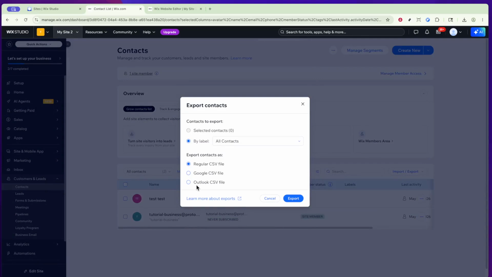For example, if you're planning to upload the list to another email platform, double-check which file format they support. After selecting your desired format, click on the Export button, and your contact list will be downloaded directly to your device. It's that simple. And there you have it, everything you need to know about importing and exporting your contact list using Wix. By following these steps, you'll be able to keep your contact information organized and easily transferable whenever you need it.